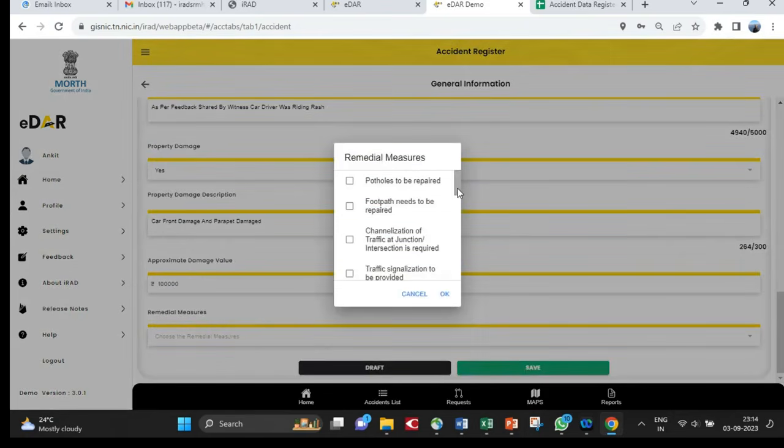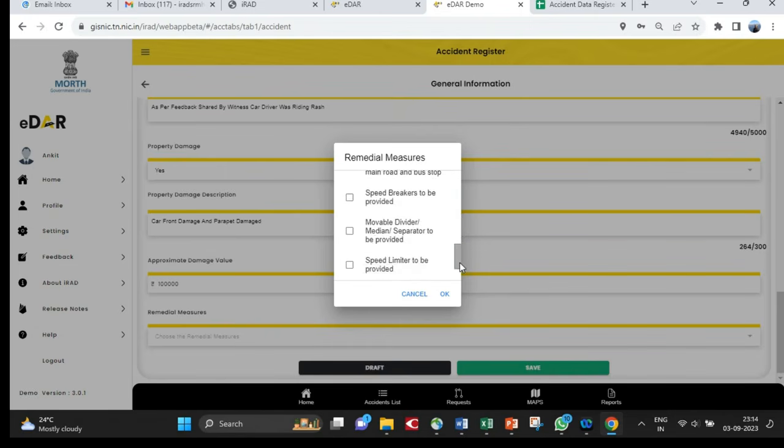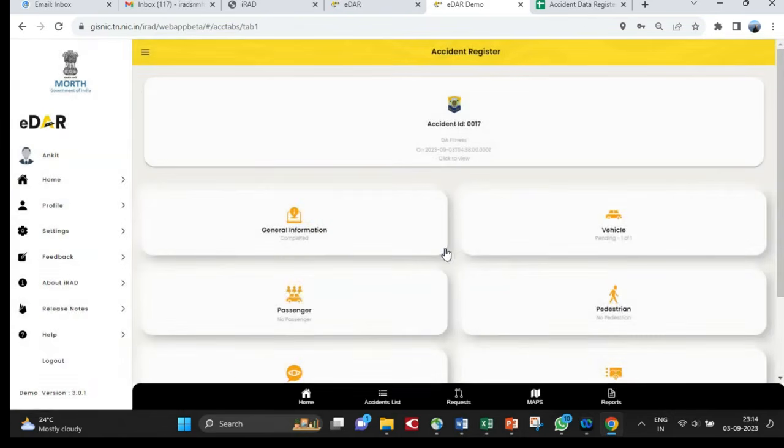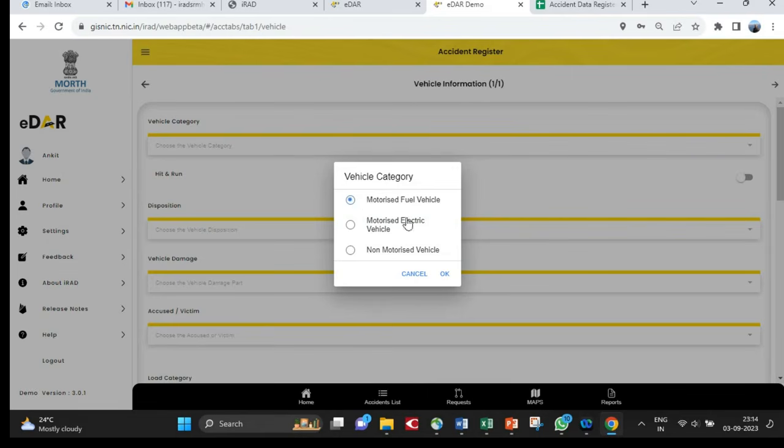Now investigating officer can select the remedial measures. Now click on Save button to save general information. Then click on Vehicle icon to update vehicle details.